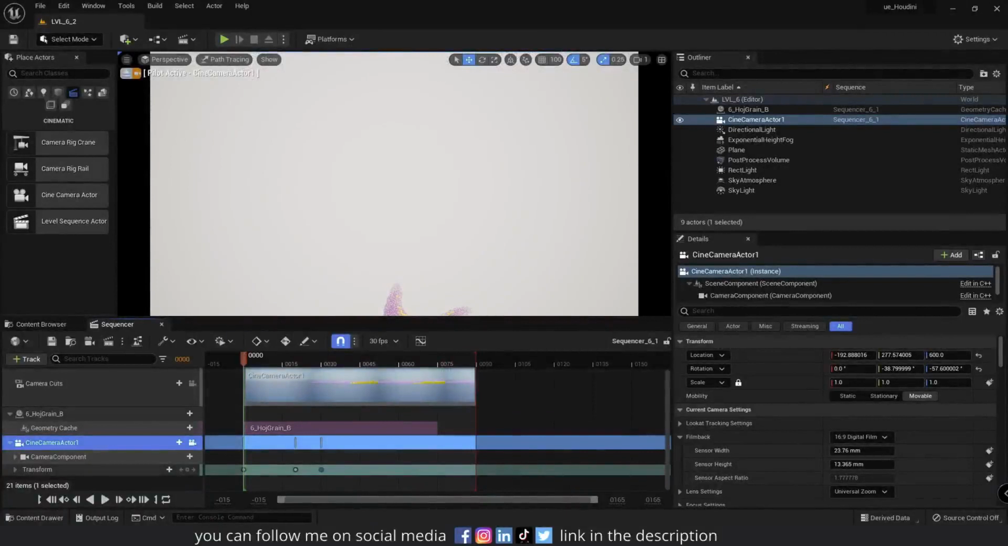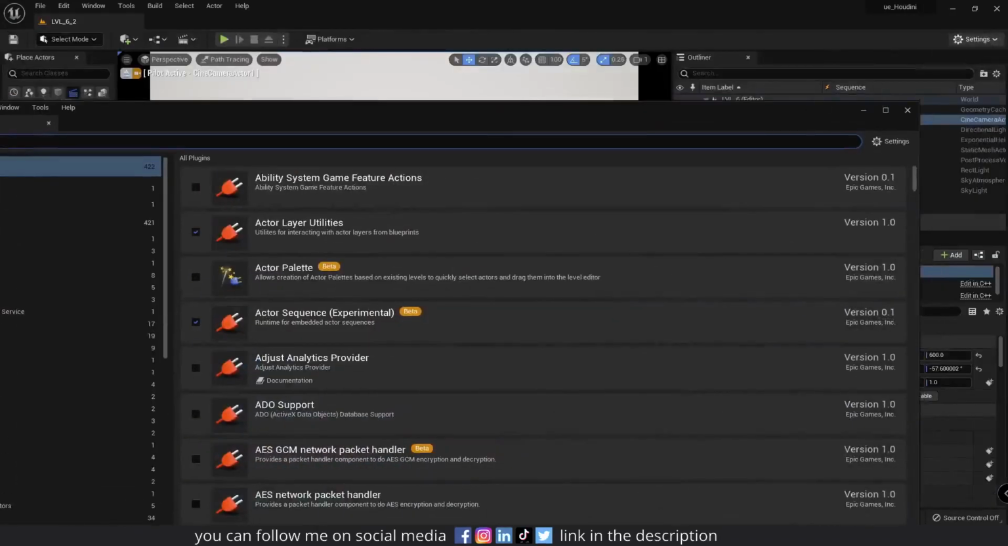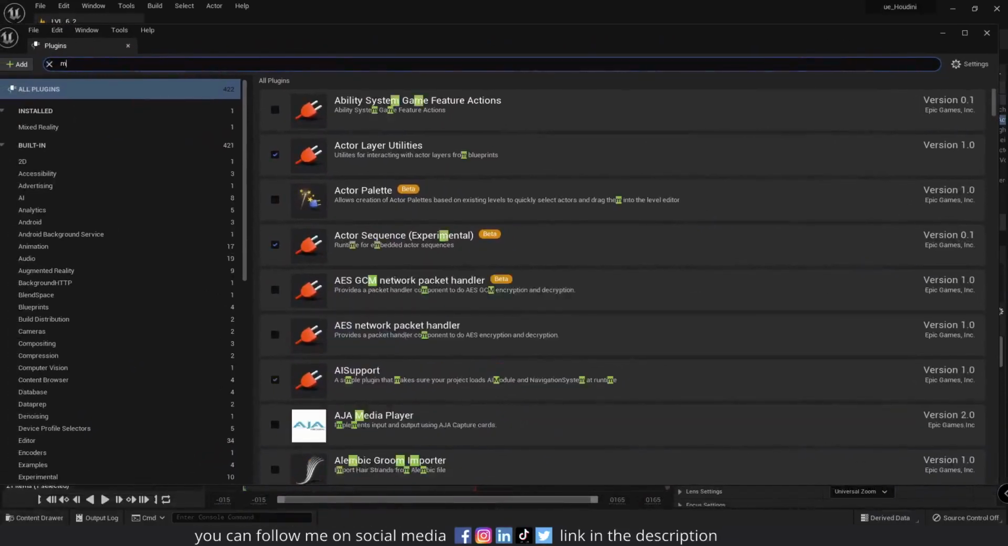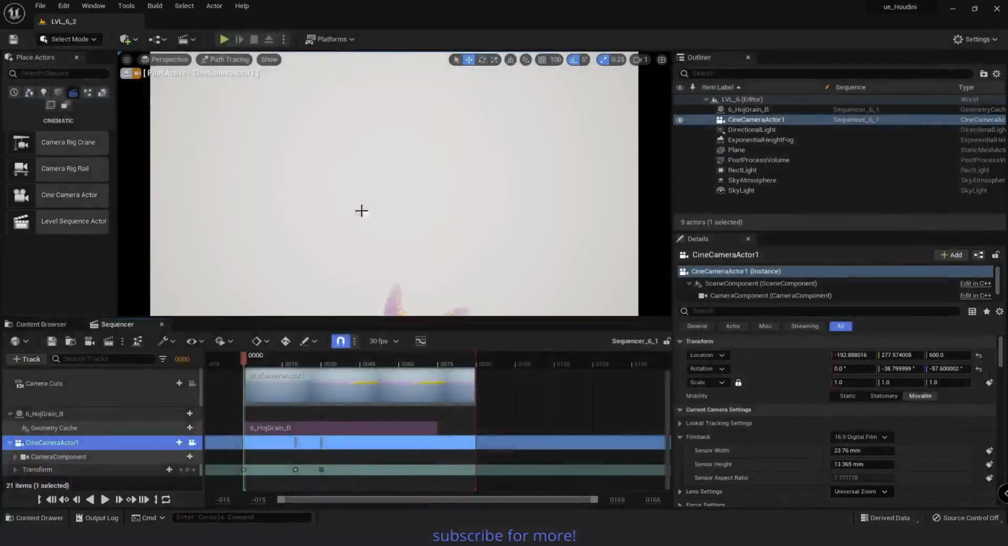Let's change the render settings now. The lighting I think is good and the animation is good. Now the render settings. First of all, if you haven't, go to the settings and plugins and turn on the movie render queue plugin, and movie render queue additional render pass. Okay. And then the engine will ask you to restart the project. Restart it and then you have the movie render queue in your sequencer.